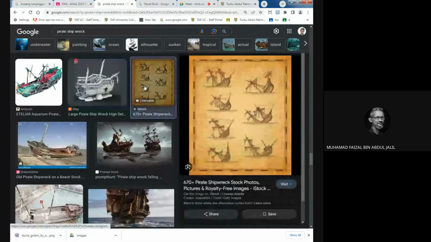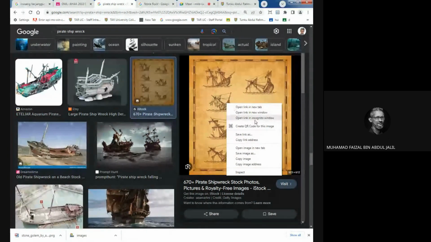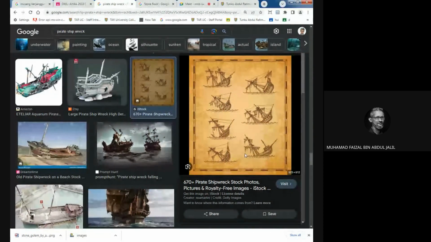So guys, what is this? A map. A map of shipwreck. Oh, could be suitable there.